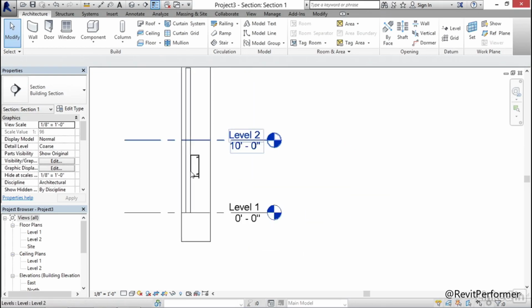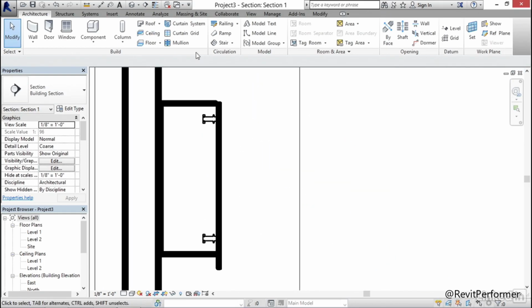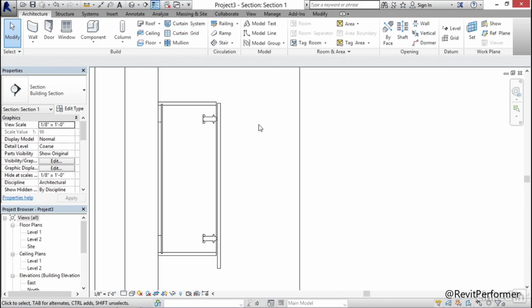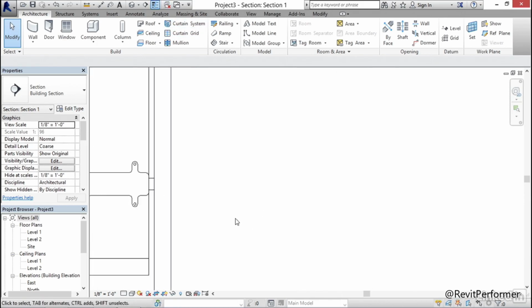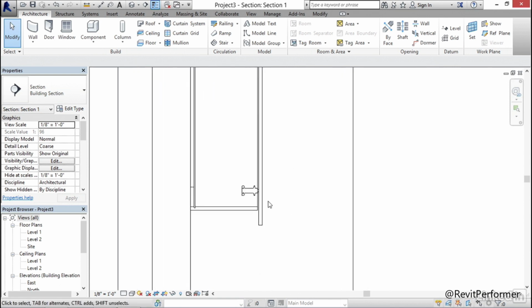I'm going to open that section up. Zoom in. Here's our hinges. If yours looks like a blob like that, just go ahead and click on Thin Lines as our cabinet. These hinges are simply line work, but boy, they look real to me.